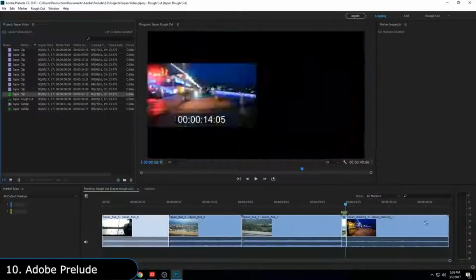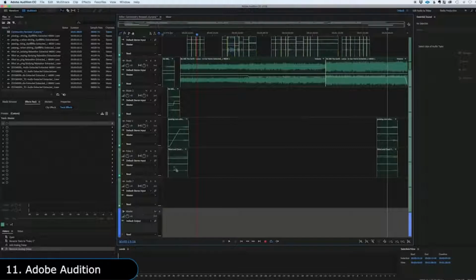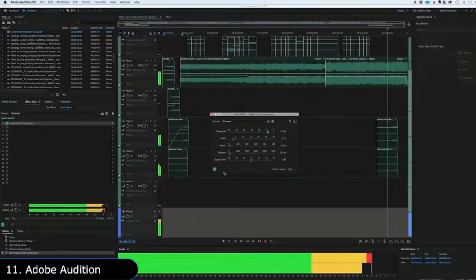Audio is important too, so there is Adobe Audition, which is a dedicated audio editing software designed to record, edit, and mix audio.